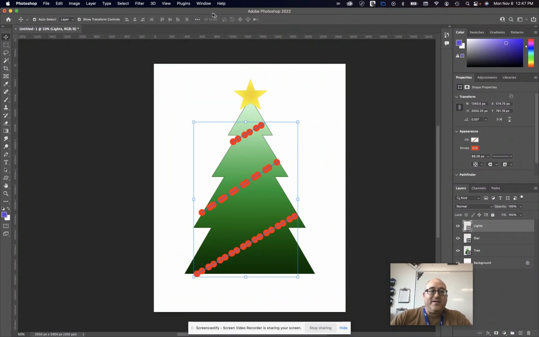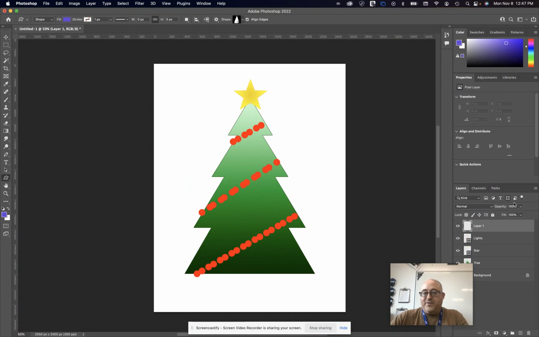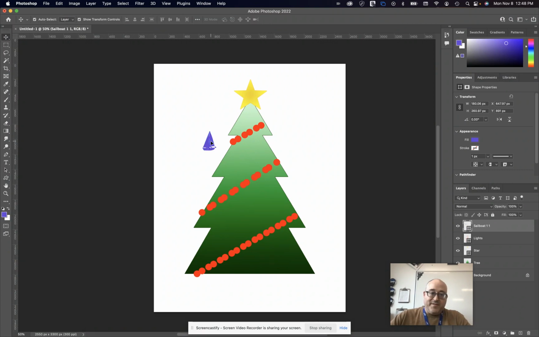So let's try this again. Custom shape. What are my other choices? Boots, boats. Let's add some boats. How about a sailboat or two? Yeah, because apparently I like sailing. So I'm going to make sure that I'm on my... Oh, my ornament layer went away. My new layer. I'm going to click, drag, and you'll see something like this. And I got a boat.